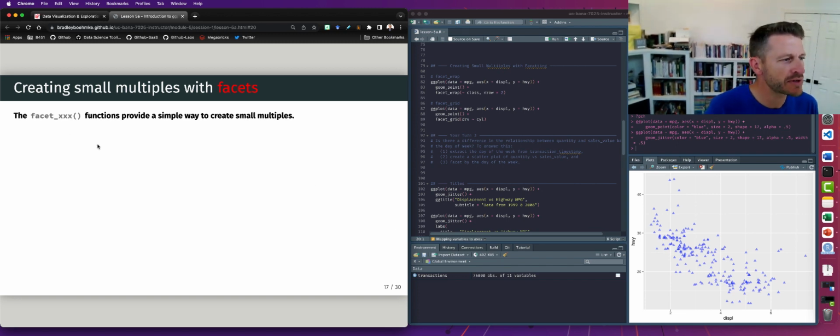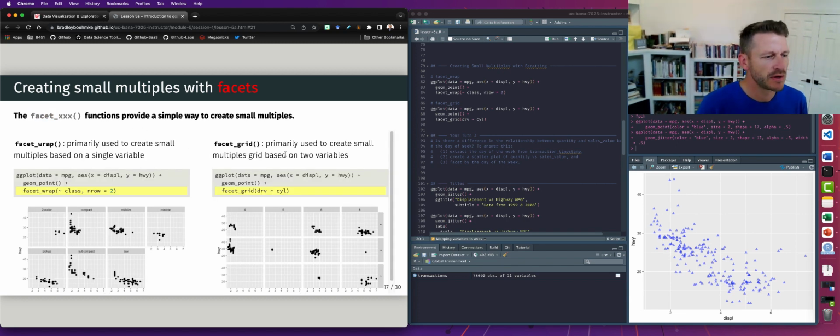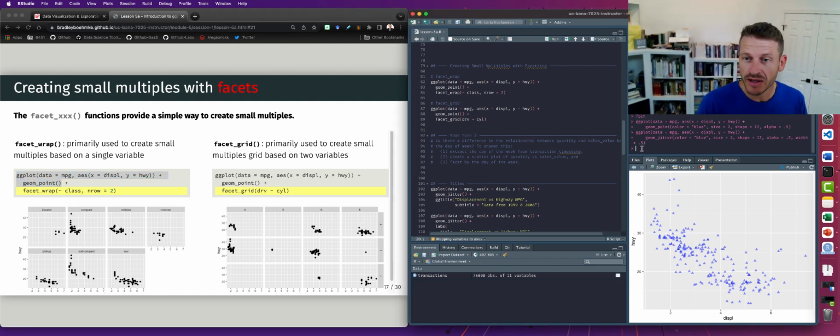We can basically use one of two facet underscore functions to create small multiples. The first one is if we only want to create small multiple plots of something, let's say a scatter plot, but we want an individual scatter plot for each level of another variable, we can use facet wrap. So let's go ahead and look at this. I'm just going to create the basic code here for a scatter plot of displacement versus highway.